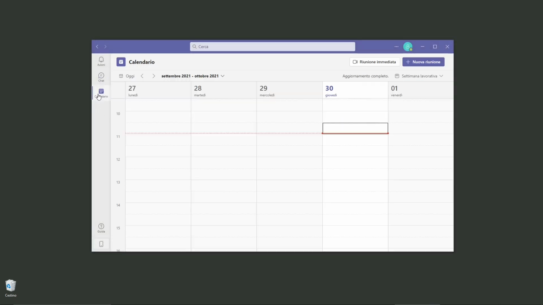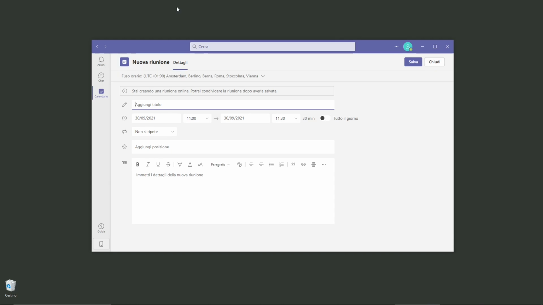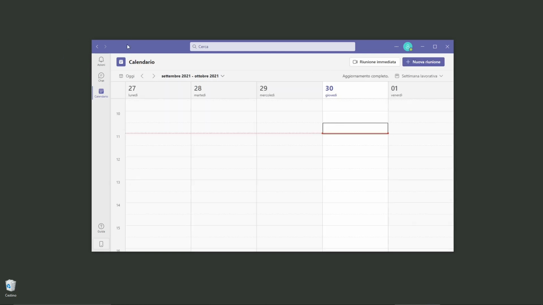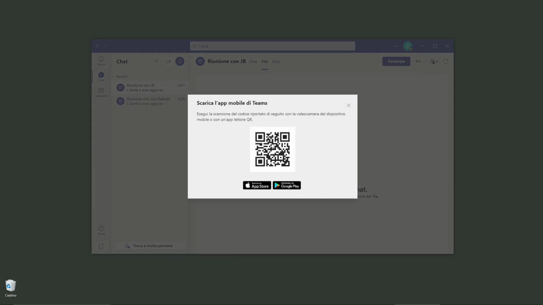Right here you have your calendar, or if you have scheduled a particular meeting, you can also run a meeting right away by clicking right here at the top, or you can create new meetings and it's going to place the event here and also share the link with the participants. And also down here you have the QR code if you want to download the mobile app.